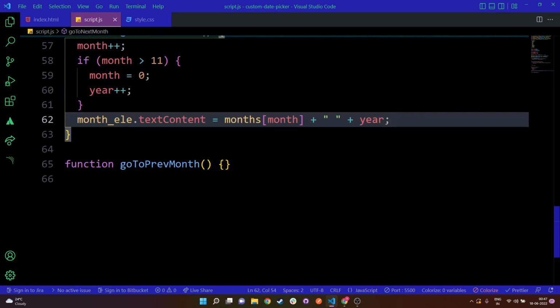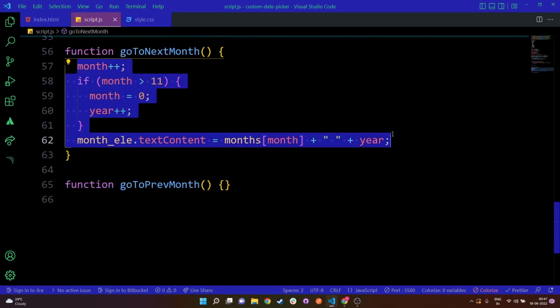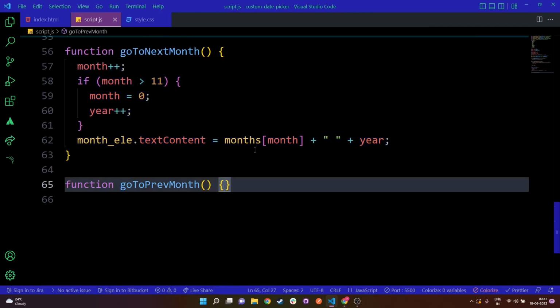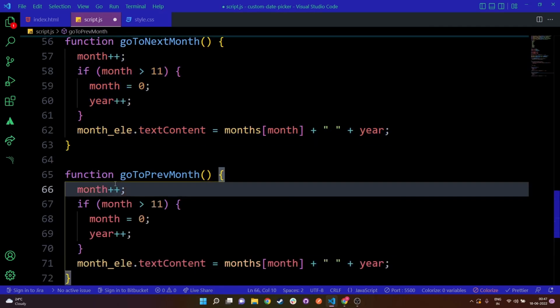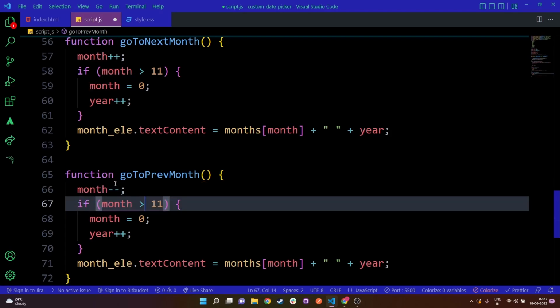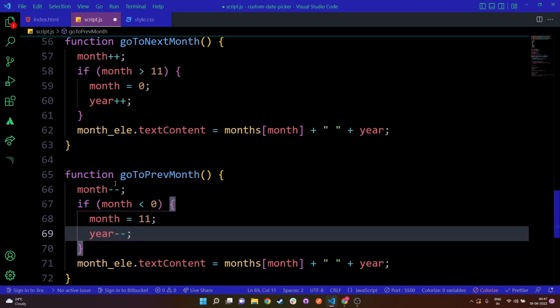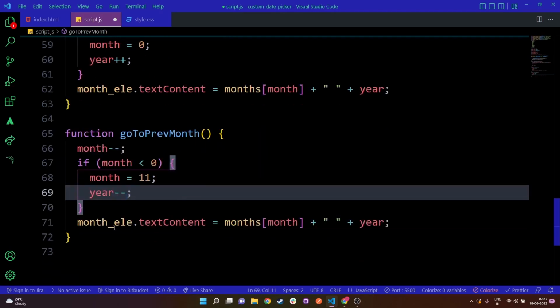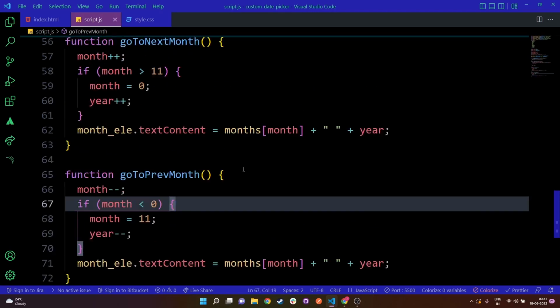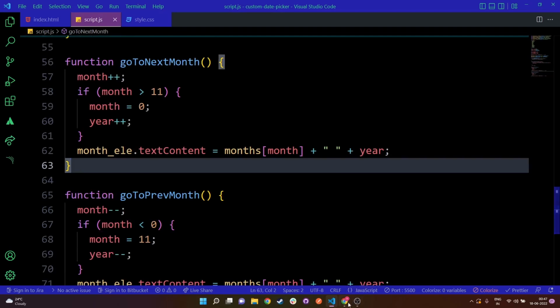All right, and I'm going to do pretty much the same over here. I'm going to copy this entire thing. I'm going to paste this here. I'm going to write month minus minus, and this time over here it's going to be if month is less than 0, then this will be month equals to 11 and year minus minus. All right, and this part is going to be the same. I'm going to save this, and I'm going to go to my browser.